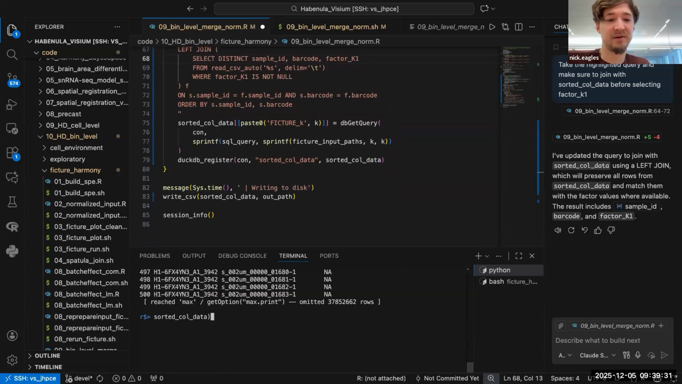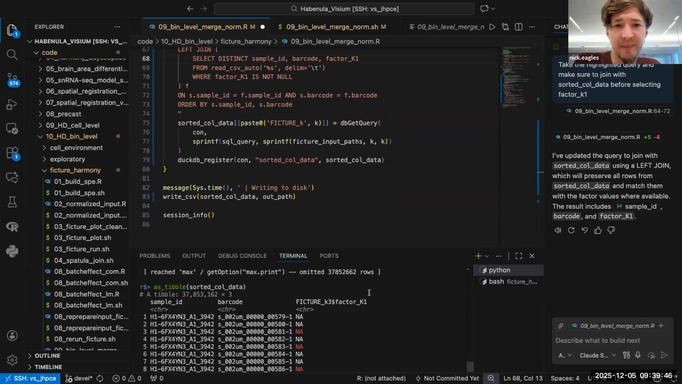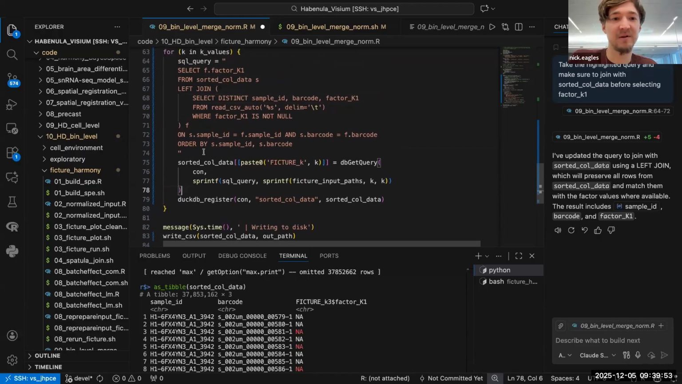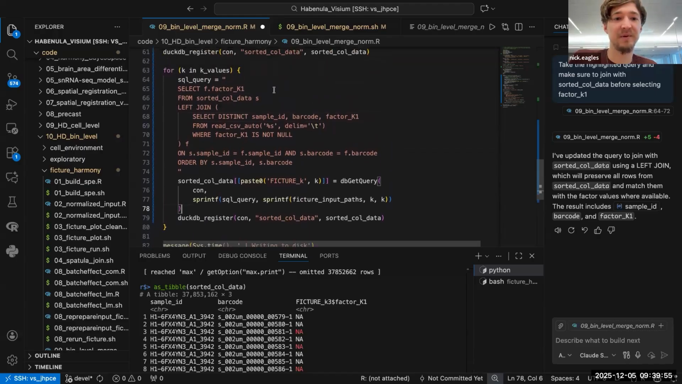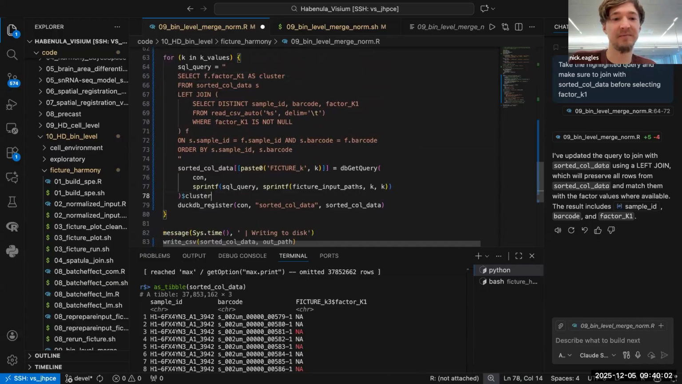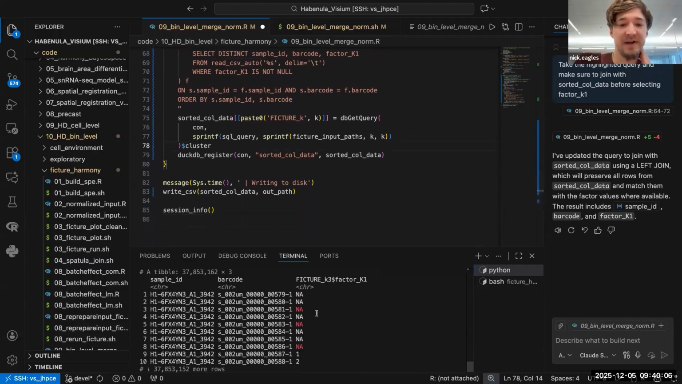Let's make this a tibble because it's a big data frame. So we have the sample ID, the barcode, and then why is it called this? Interesting. Whoops, what I meant to do is this as cluster, because it's a data frame and I meant to return the vector. But anyways, lots of NAs.